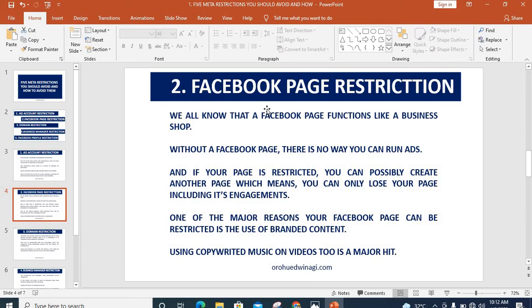You discover that when you try to boost or publish an ad from the business manager, you'll be told that this page is restricted from advertising. It's as a result of either branded content or copyrighted music on videos. So this is a major hit. Copyrighted music on video is a major hit.